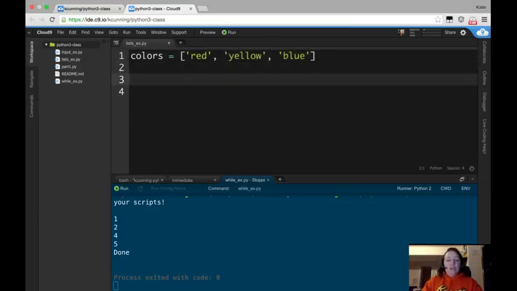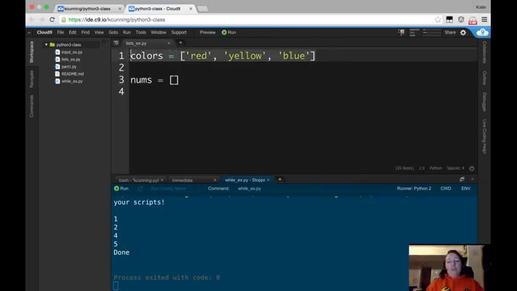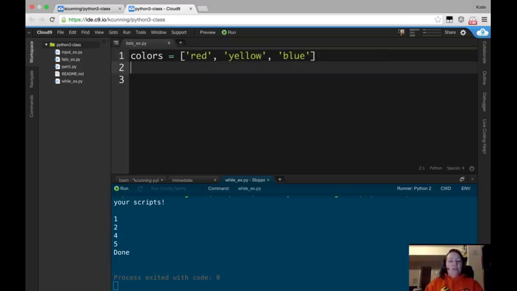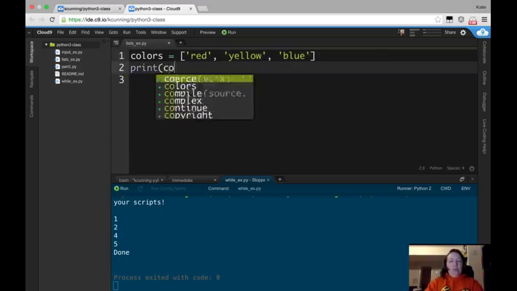You can also create an empty list. Nums equals this. So you can also create an empty list. You see this in programs more than you see this, because often what you want to do is create a list and then add things to it. So here we have colors. I'm going to print colors.